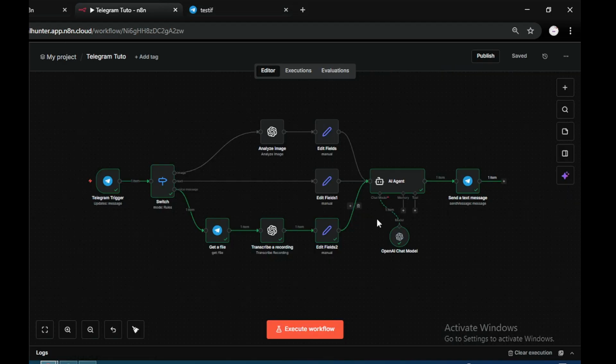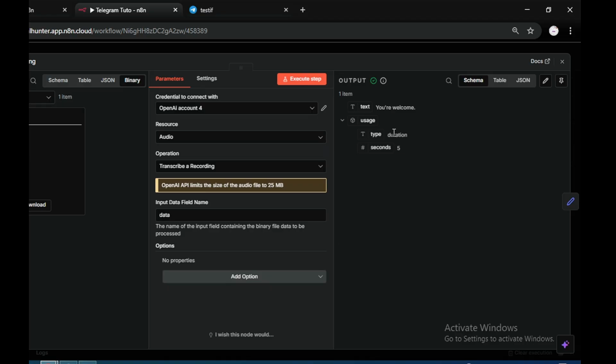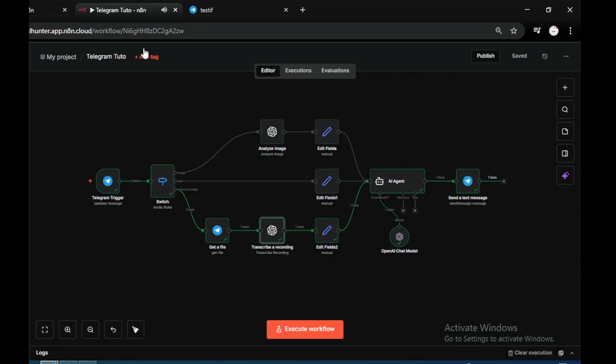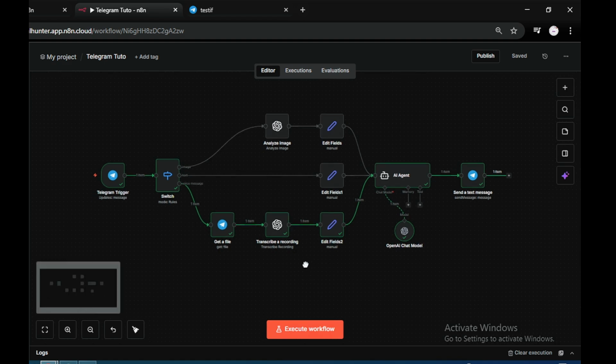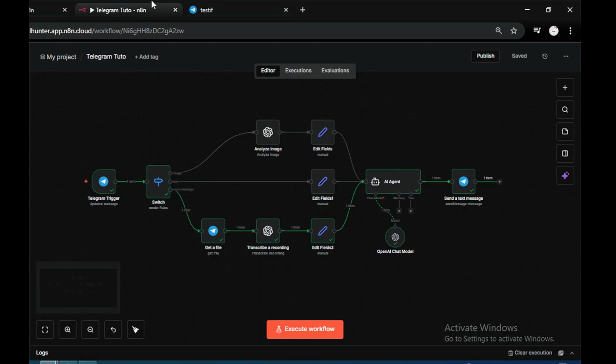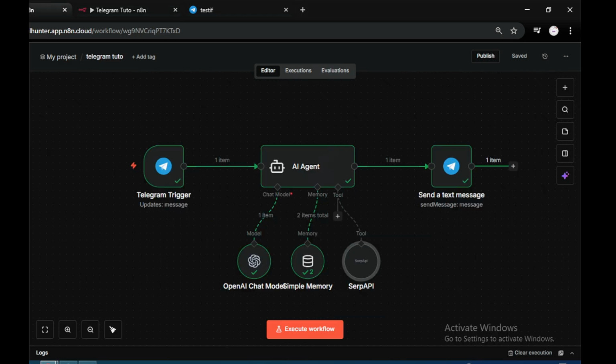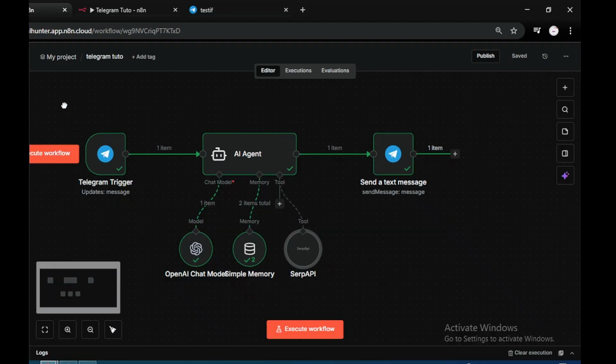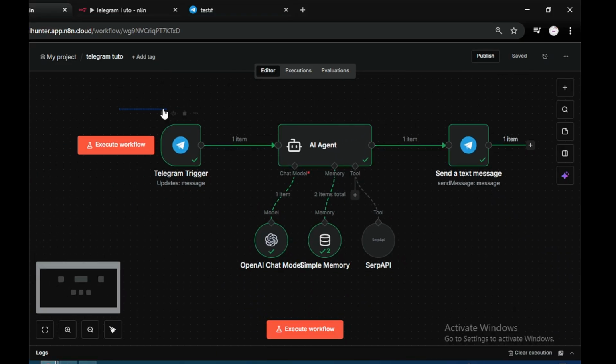So as you can see, it's a basic workflow. We got basic nodes. It's nothing difficult. By the end of this video, of course, you'll be able to create your own Telegram bot and integrate voice messages and images as well, and your agent will be able to answer them correctly.